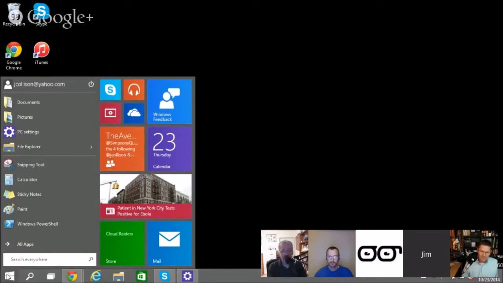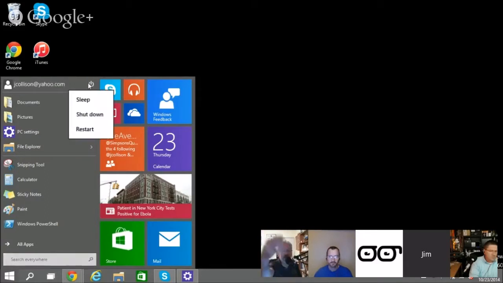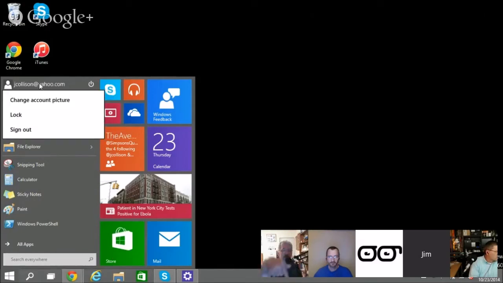But what they've done here is they've melded the two. So you've got your Windows 7 style menu, which is completely configurable. The very top thing where your name is, you've got the option there to click on the power button, and you'll get your sleep, shutdown, restart. If you click on your username, you actually get the log off and change account picture options that we used to get in the top right of the Start menu on Windows 8. So you have those options there.